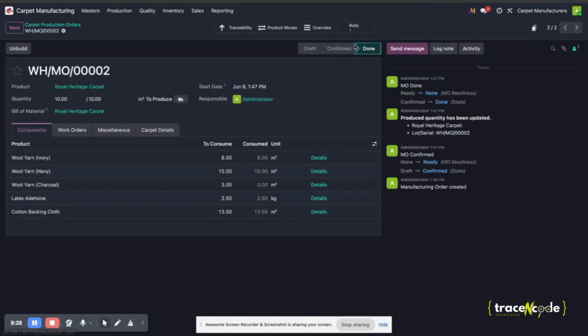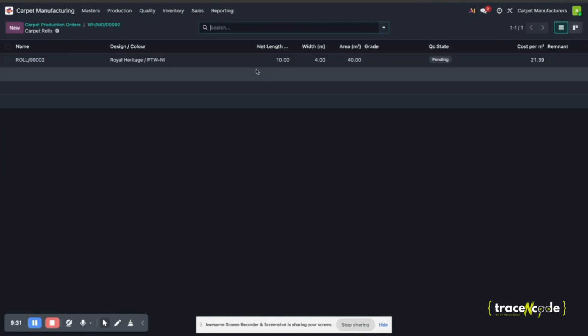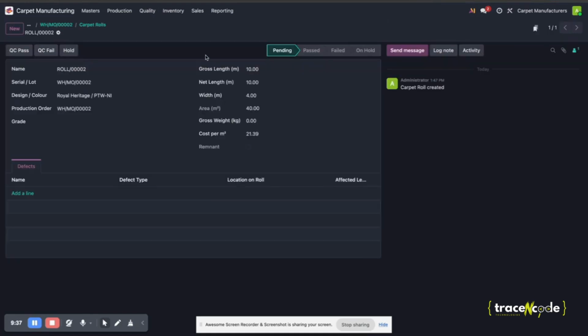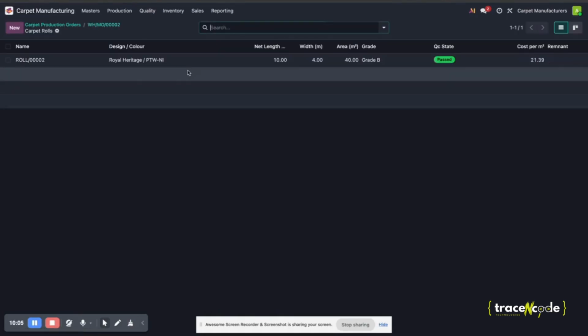And over here it will create a roll with a custom lot number. Then this lot can go into a QC stage. This can be done in the QC, and in the QC you can see all the details. Then you can define the grade, which grade it falls into, and you can add if there are any defects based on the grade. If you want, then you can put it on QC pass, QC fail, or on hold. You can manage this.